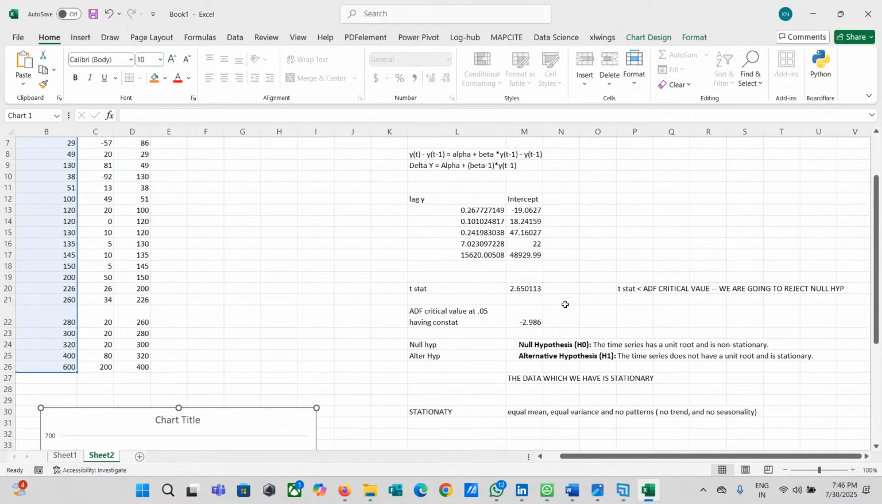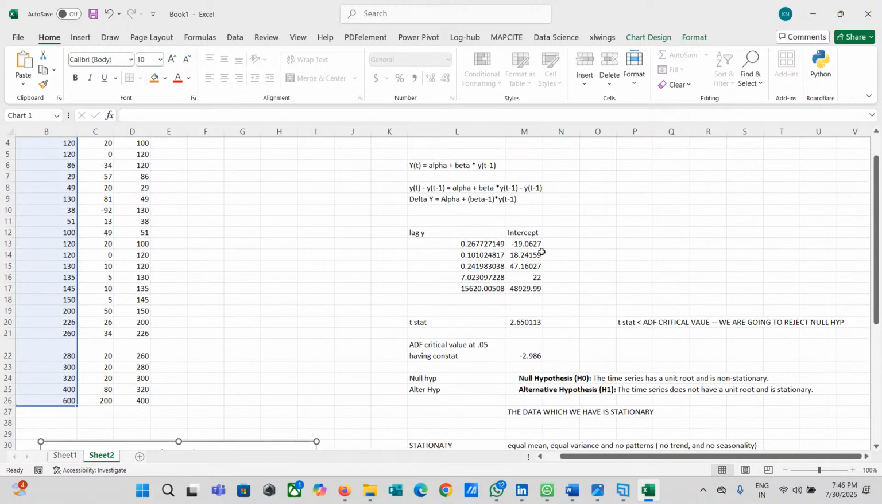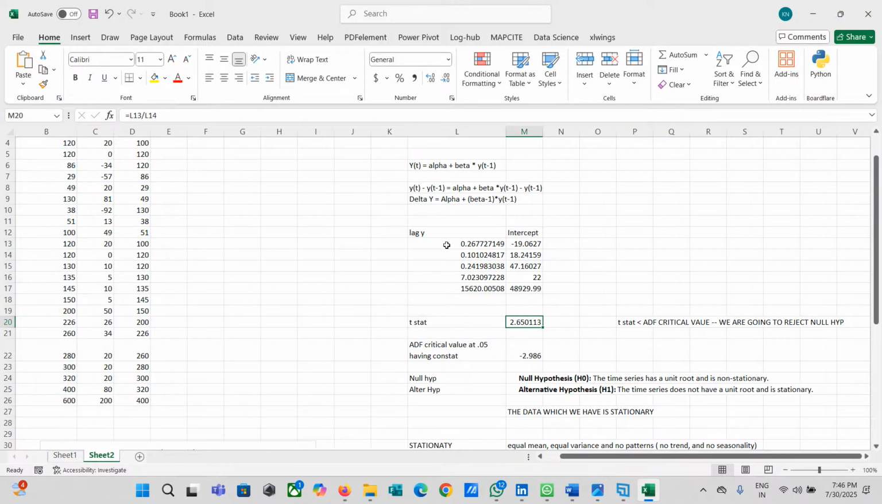Now let's look at our test values. In this case, the t stat is 2.65. We don't need to create the equation once again because the regression equation is automatically created, since we already gave the formula. So it is dynamic. If your data changes, it's not a problem because we're going to get dynamic results over here. So now the t stat is 2.65 and the ADF critical value is minus 2.96.